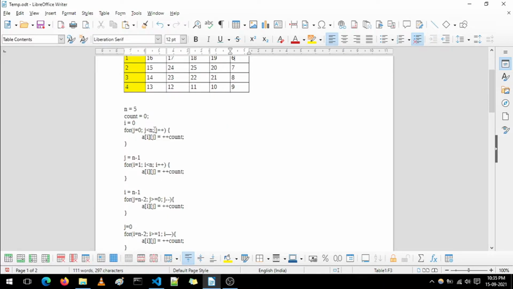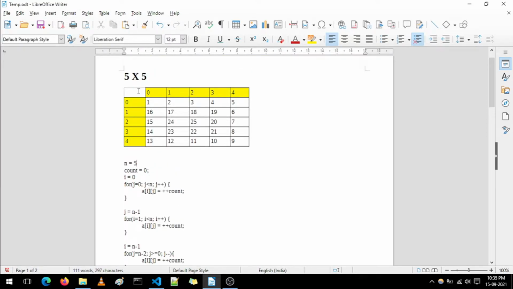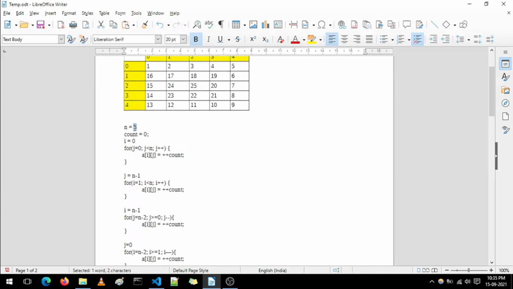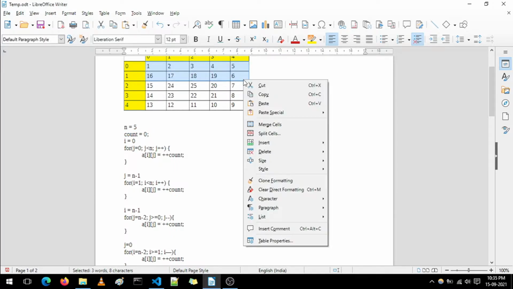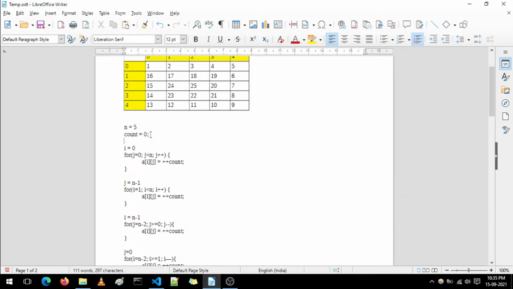For that we use this logic. I will show you the actual code, but this is just rough code to explain how to print the outer border. We have taken the value of n as 5, which is a 5 by 5 matrix. Now there is a variable count which keeps track of these values, 1, 2, 3, up to 7 and so on. Using this variable, we will be storing these values inside the array. And now from here the actual logic starts.